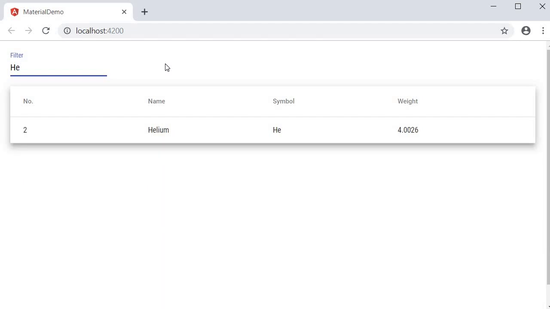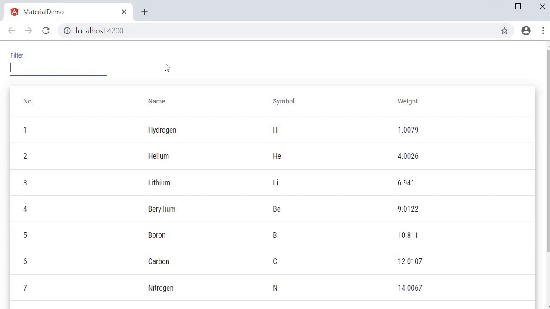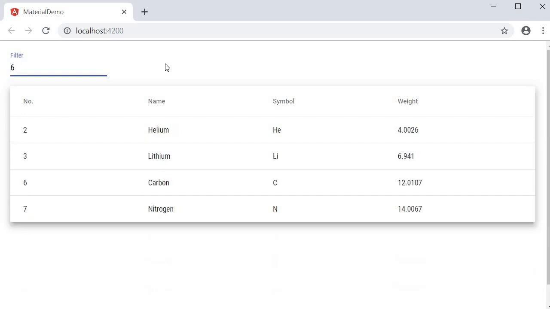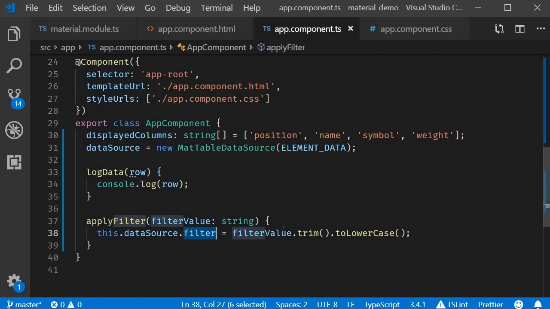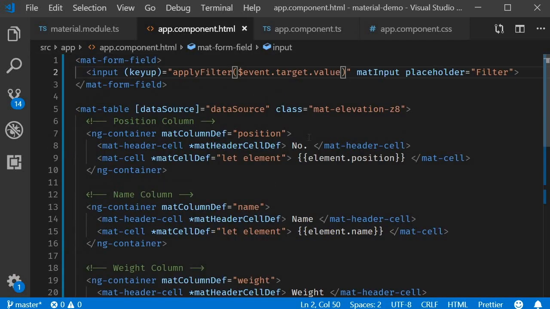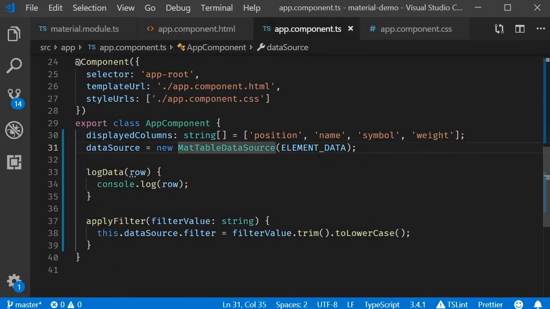I can also filter on numeric values. Type 6 and you can see it filters out the rows that don't contain the number 6. So 3 basic steps for filtering. Creating the data source as an instance of MatTableDataSource, creating the input filter, and finally on keyup of that input element, assign the filter value to the filter property of the data source. Alright, in the next video, let's take a look at sorting in data tables.